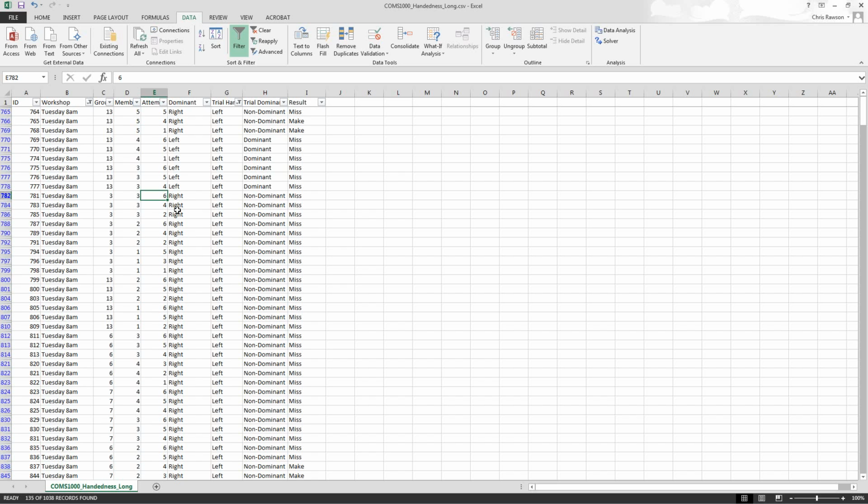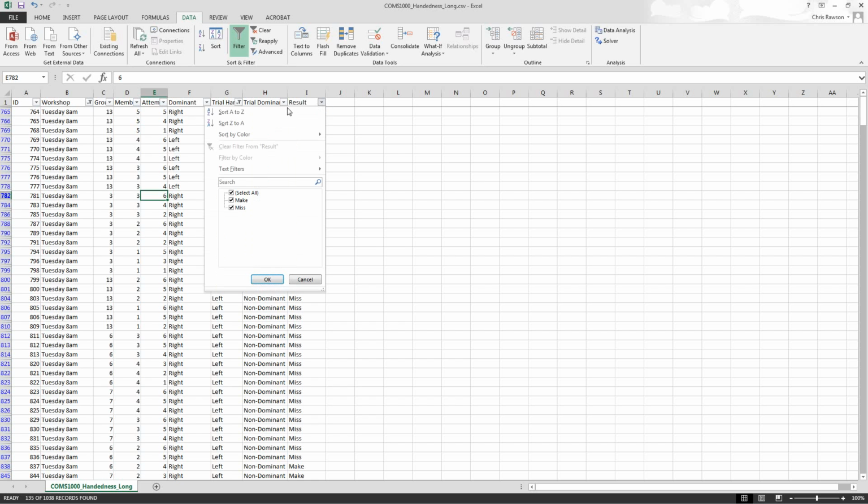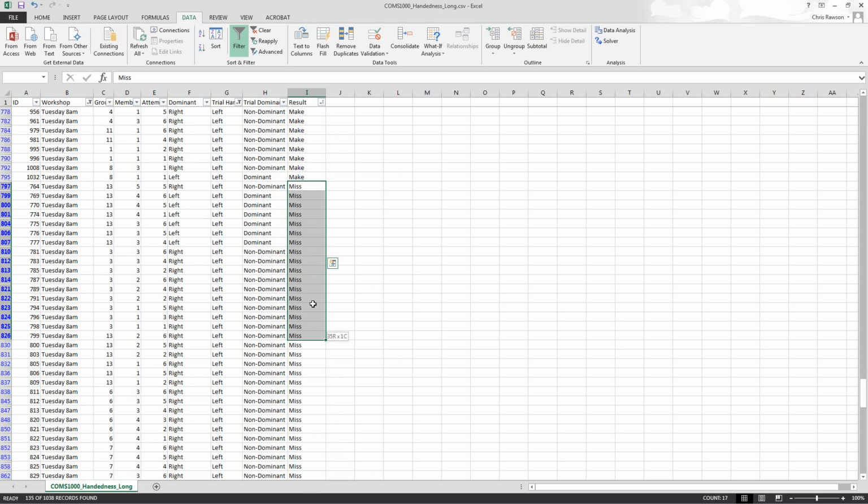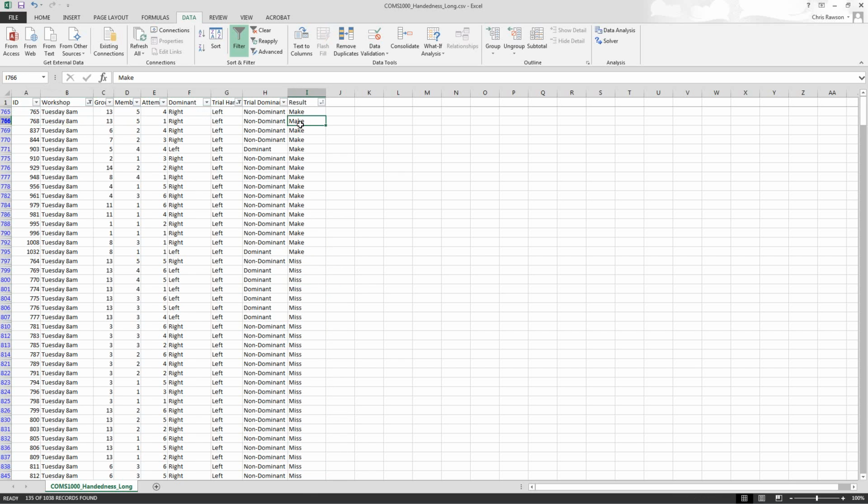The other nice thing that we can do with the filter function is to sort. And sorting helps us summarise the data sometimes. So let's look at the result column now, and let's sort that column A to Z, so alphabetical sorting of that column. And now we've got the make data at the top and the miss data down the bottom. And so that's taken all of these rows and sorted them by just this column.